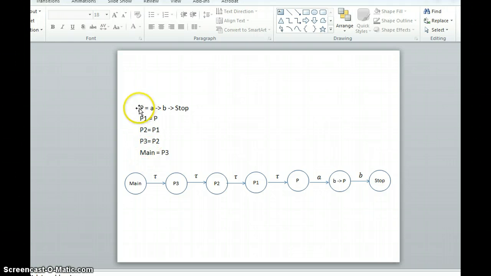The action P1 calls P2, which calls P1; P3 calls P2; and the main action calls P3. When invoking the main process to be analyzed, it's easy to see that some tau transitions are called, then the visible actions are performed.